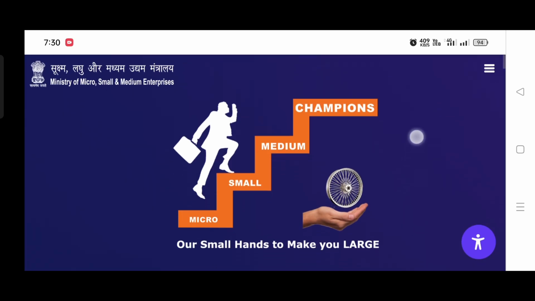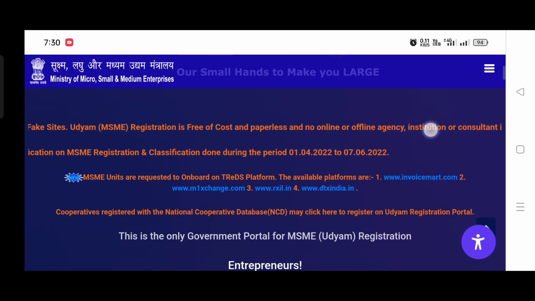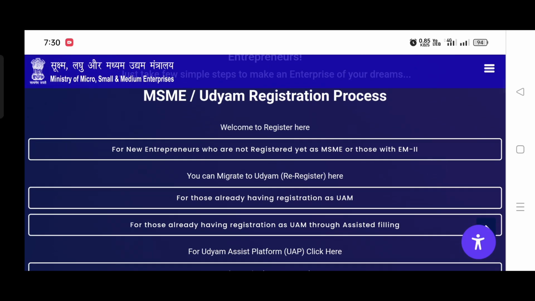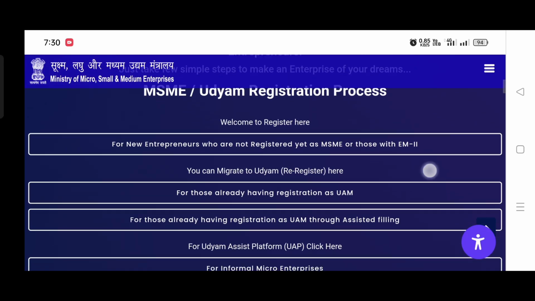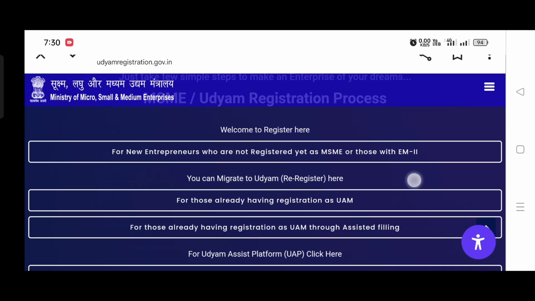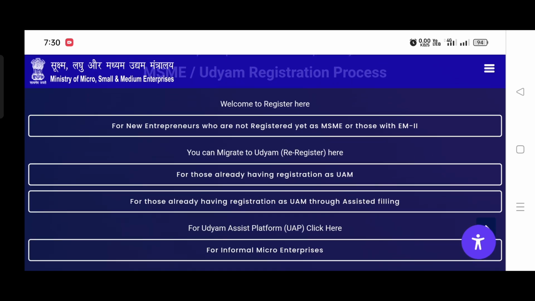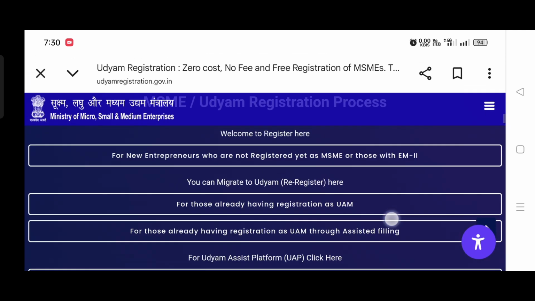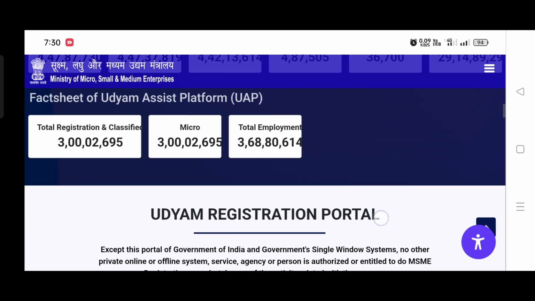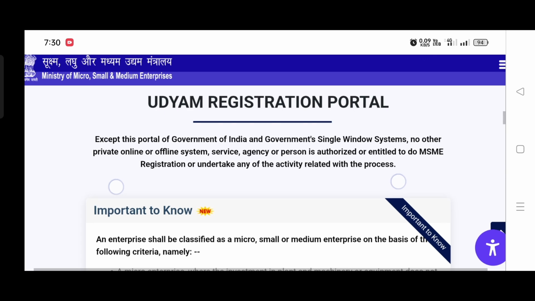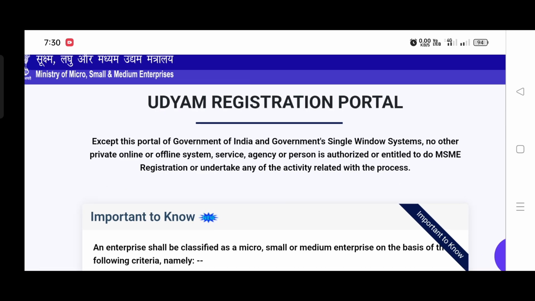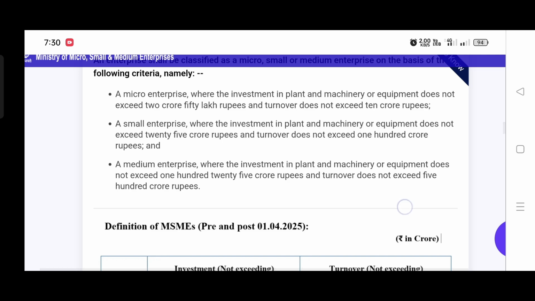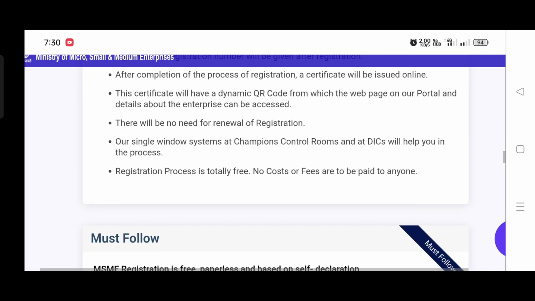Carefully check before applying. After you get into the site, you can see there are several options. If you are new, you can apply as a new entrepreneur who is not registered under MSME. If you have UAM, you can also register through a link there. In the portal you can see more details about MSME or Udyam registration or Udyam Aadhaar. It can be called by several names.